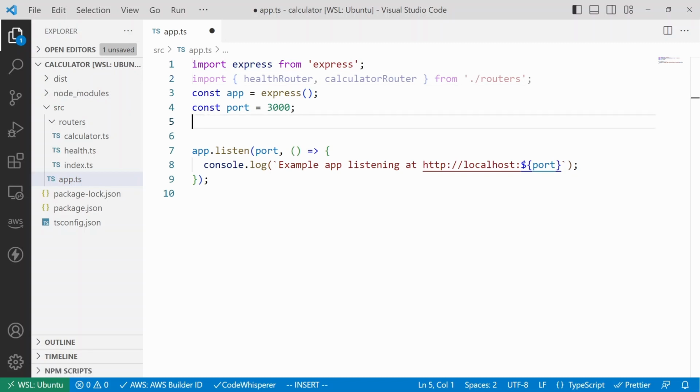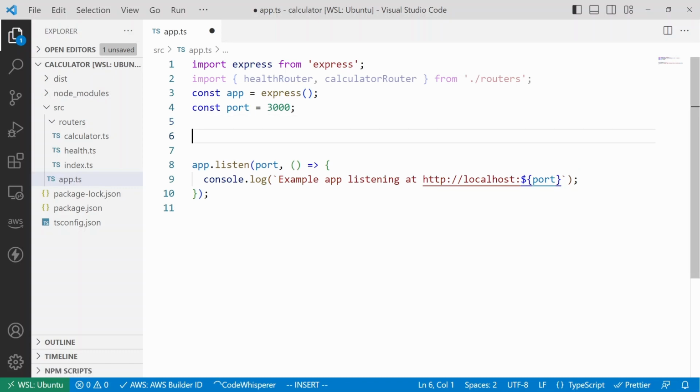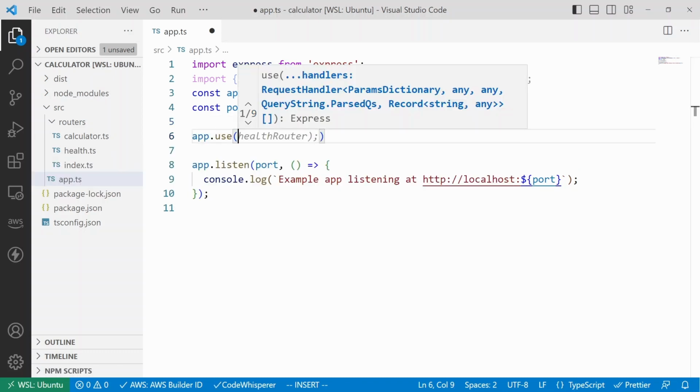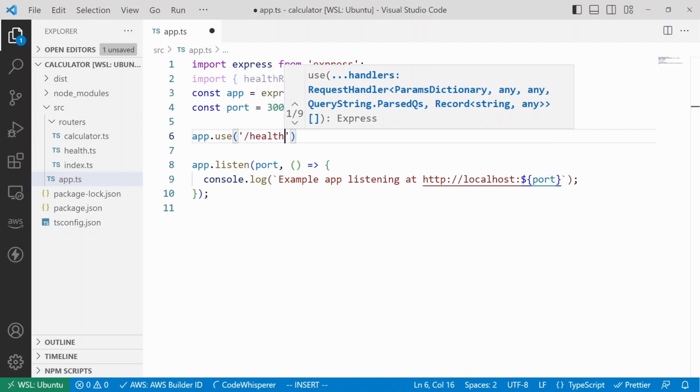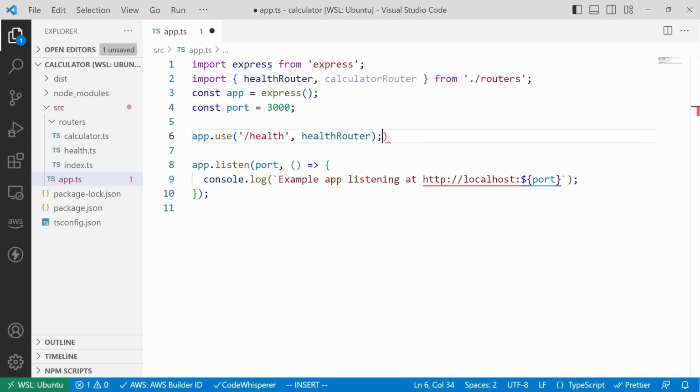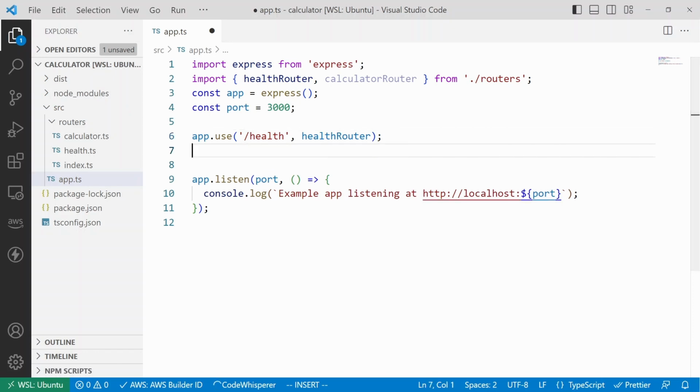To use the router in the Express application, we will do app.use. Use is another function in Express application, and it takes two variables. The first variable is the prefix for the route. In this case, it will be health. And the second variable is the router itself. And we'll do the same for the calculator route.